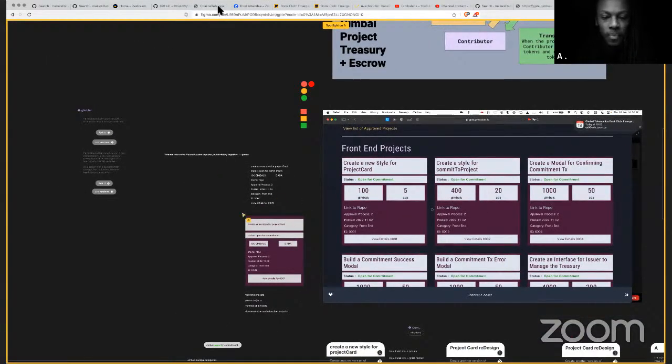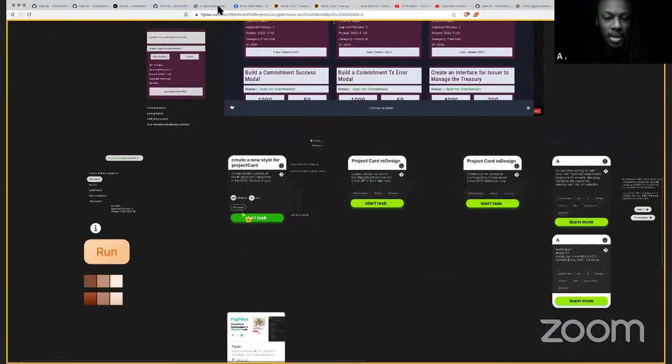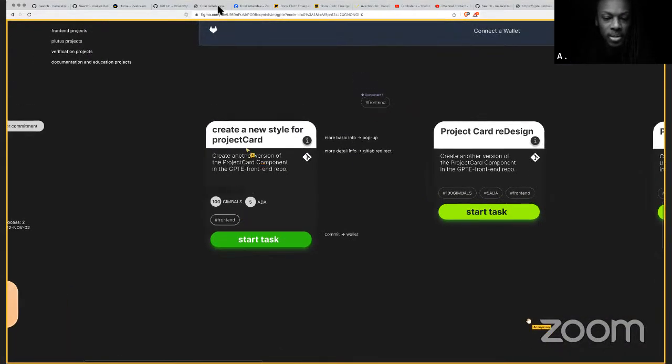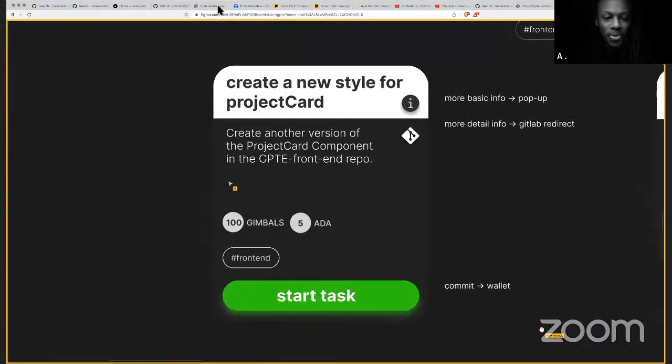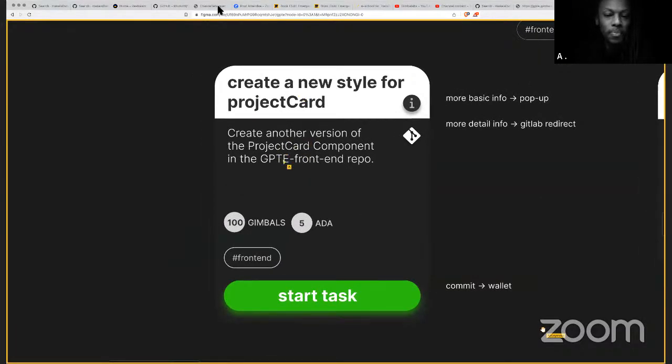Okay, yeah, so that's how I started out, and then I iterated. I started out with your usual kind of design of a card, with the tokens down here, and then the hashtags at the bottom.